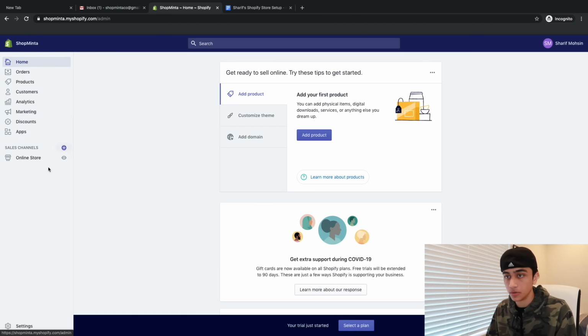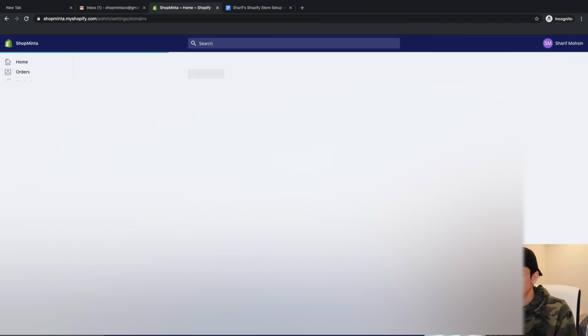Okay, so the next thing I'm gonna do is buy the domain. So we're gonna go ahead into online store, hit domains, and then we're just gonna go ahead and hit buy new domain. And you guys can use other things like Namecheap, GoDaddy, but I'm gonna do it directly from Shopify so it's easier and it will connect instantly.